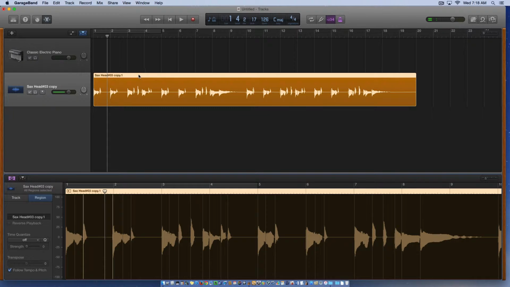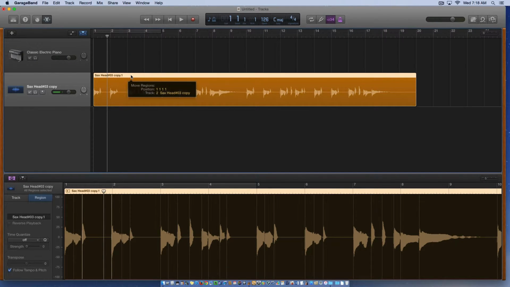This will also allow you up here to move this incrementally without snapping to a grid. They've removed the snap to grid feature. So that's how you're going to edit the audio.